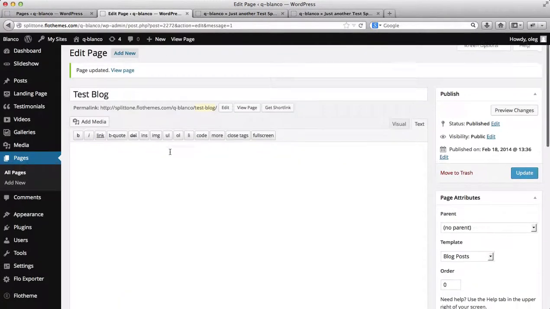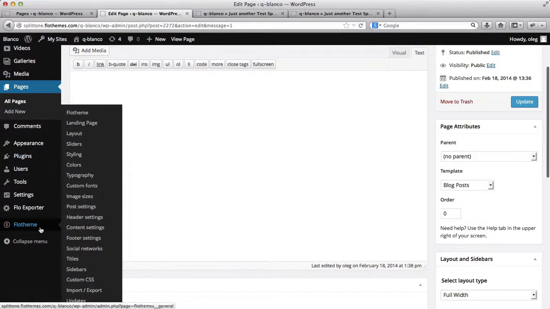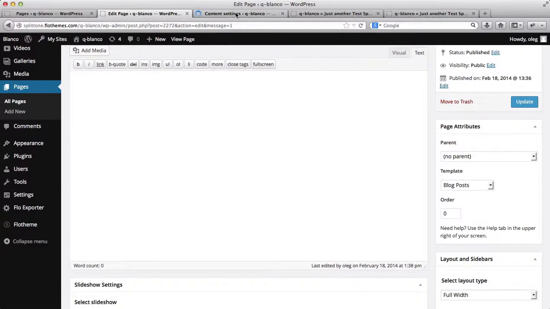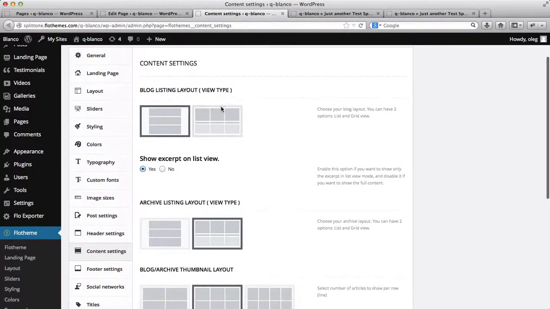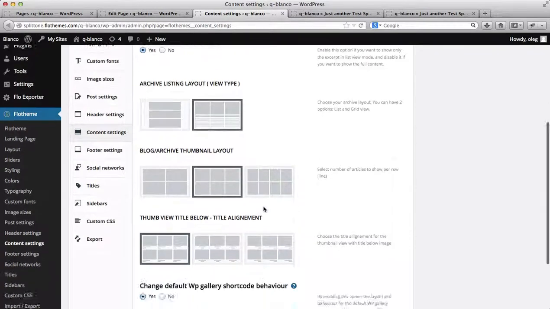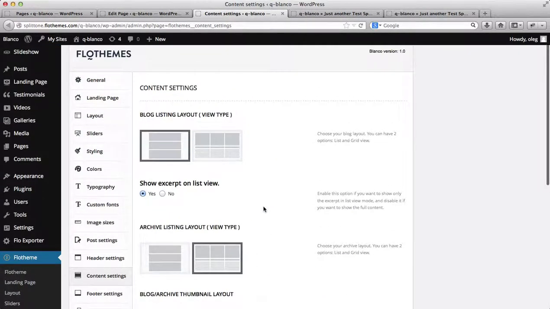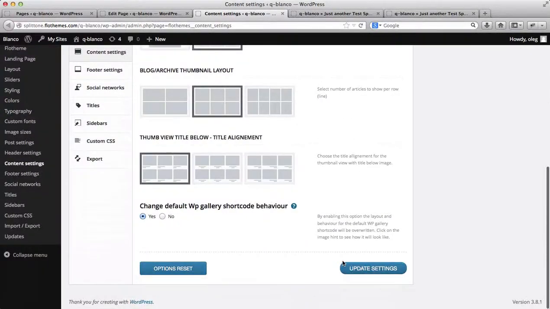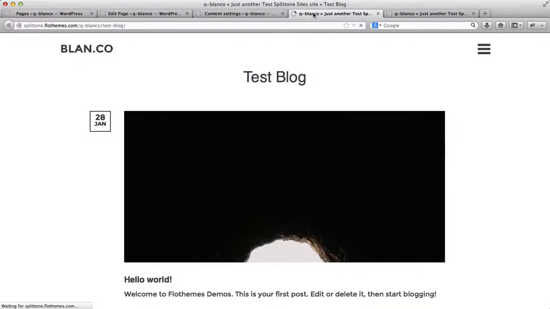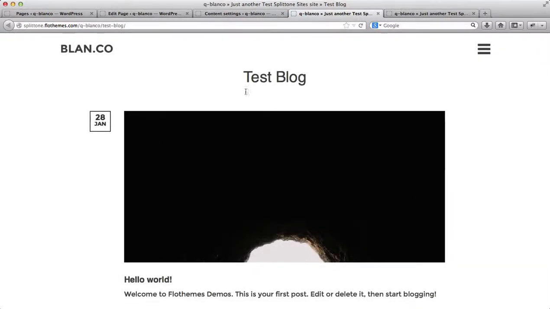Now please note that you also have some additional blog settings within the Flothemes section. And if you go over to Content Settings, you can select your blog layouts, you can select your archive layouts, and so forth. So you can play around with these settings as well. However, it is important to know that if you select a grid layout, for example, for blog listings, and I click on Update here, once I go to this page, I can refresh it, and as you'll see, none of my settings have changed.